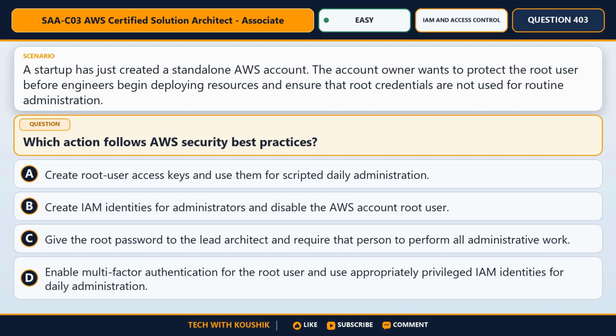Question number 403. A startup has just created a standalone AWS account. The account owner wants to protect the root user before engineers begin deploying resources and ensure that root credentials are not used for routine administration. Which action follows AWS security best practices?